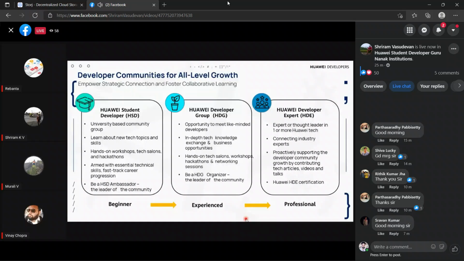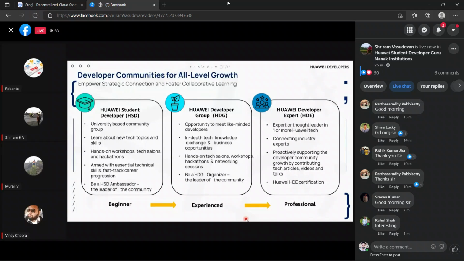Along with all these software and hardware, we also plan to establish different developer communities to make the ecosystem end-to-end. So we have launched one program which is very suitable for all colleges and universities, the Huawei Student Developer Program. This is a university-based community group and will help all the students learn new tech topics and be part of workshops, tech salons, hackathons, like that.